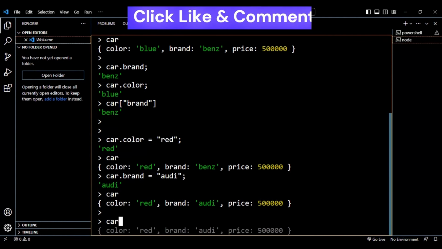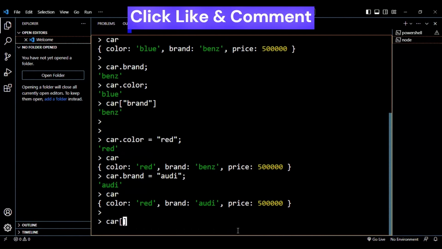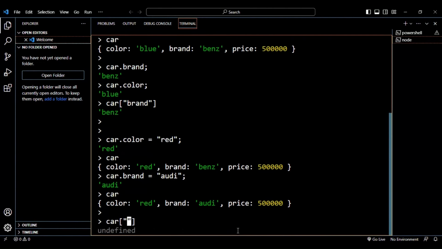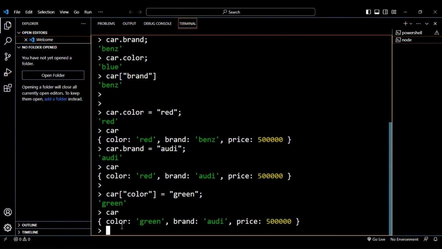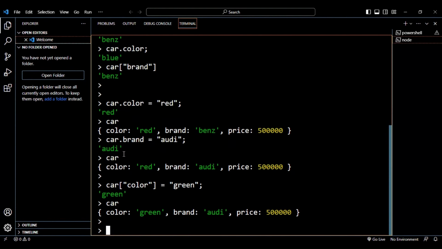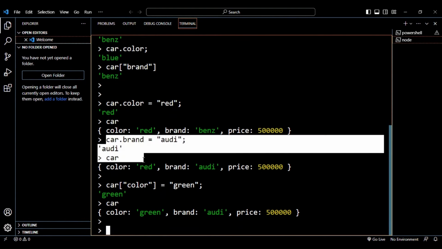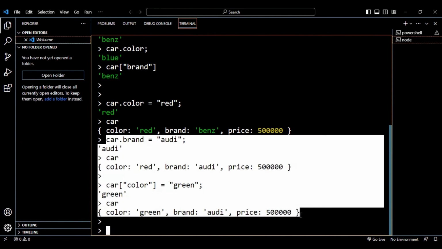Simply you can use car, that's the object name, inside the square brackets and within the double quotes simply specify the property name. Let's try to update the color with green this time. So here I'll say green. That's it guys. Now I will print the car object, and if you see the color property, it is updated with green. So these are the two ways you can update any object properties in JavaScript.